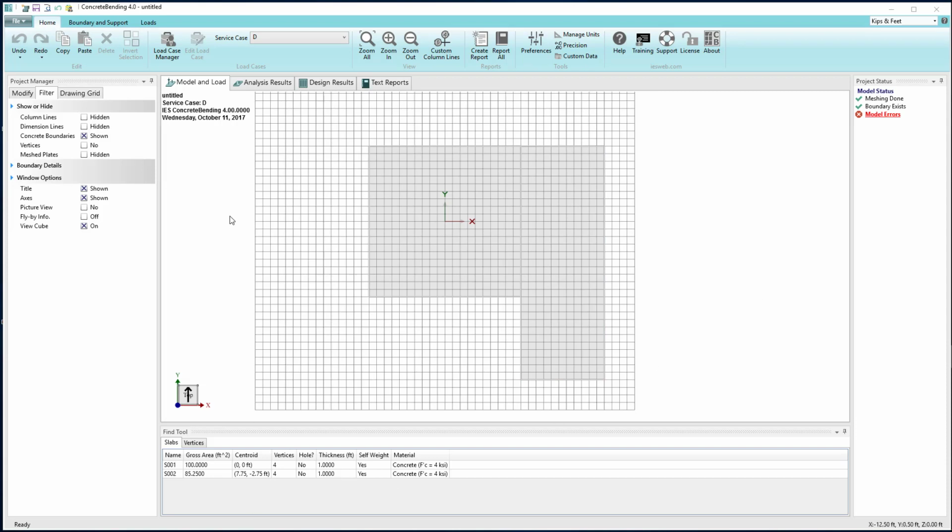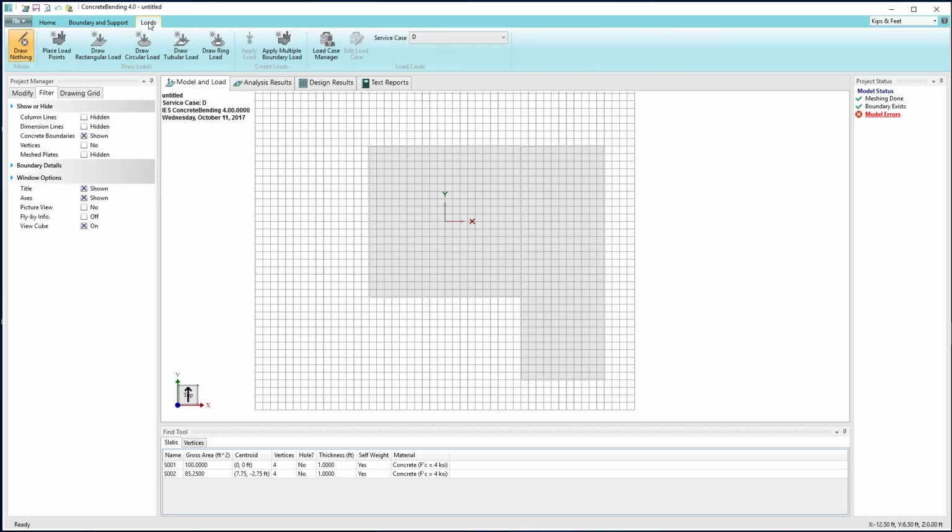In order to work with loads, we first switch to the loads ribbon, and once there, let's talk about what's visible. A very important part of the loads ribbon is the service case drop-down combination box. Currently it's set to D for dead loads. If I click on the combination box, I see other possible load sources available.